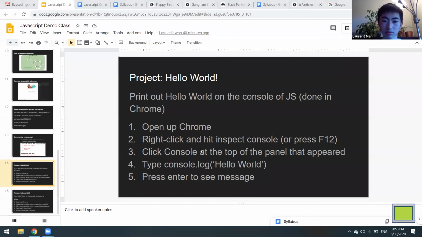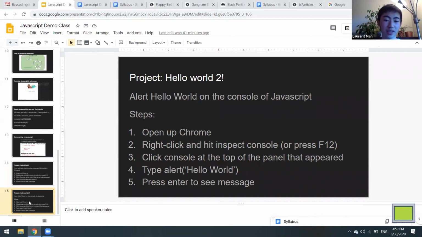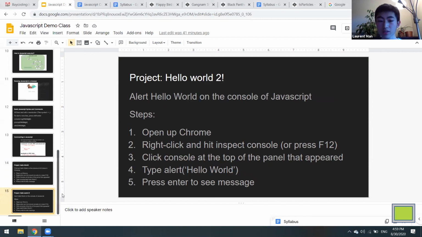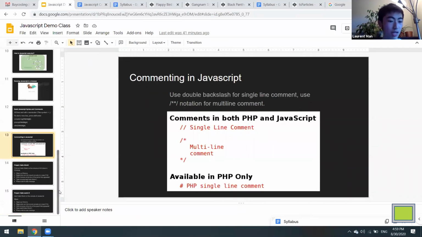Okay. So again, this is just an example project that I have here. It's Project Hello World. You would print out Hello World on the console of JavaScript, through the method I showed before, where I right-click, click on Inspect to access the console. And here, the second project is the same idea. This time, instead of using console.log, you would use alert. So it's just a different format. So yeah, I think that covers about everything.